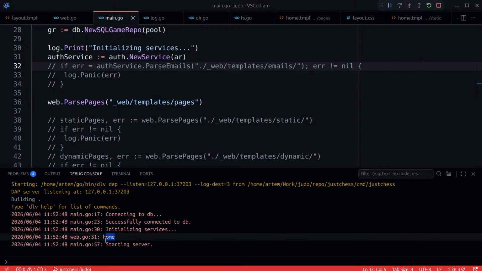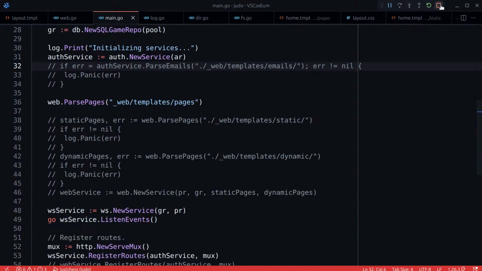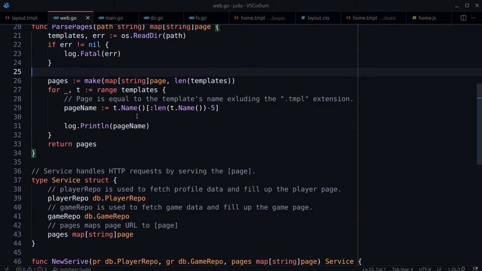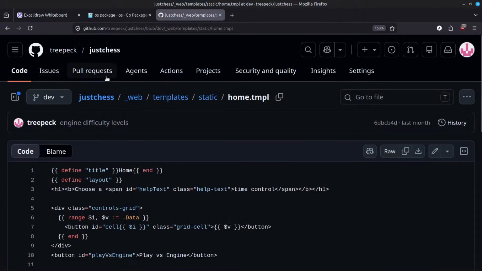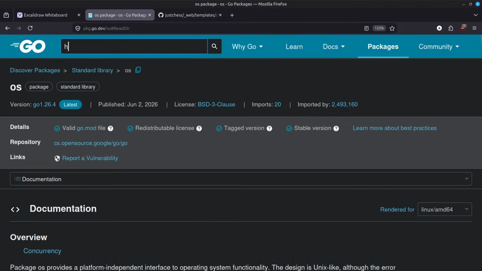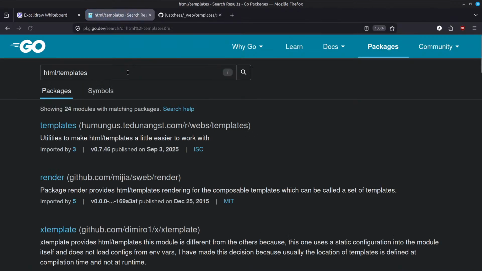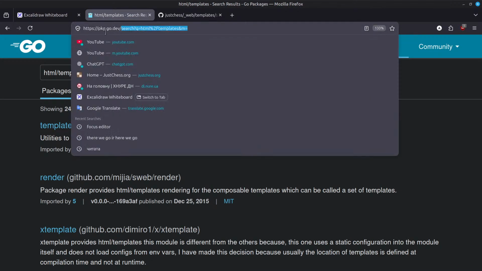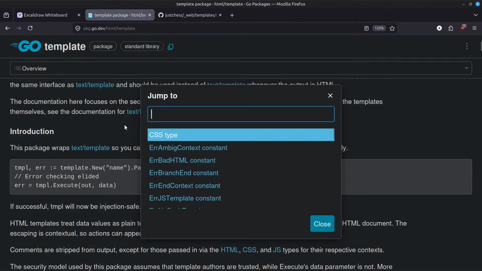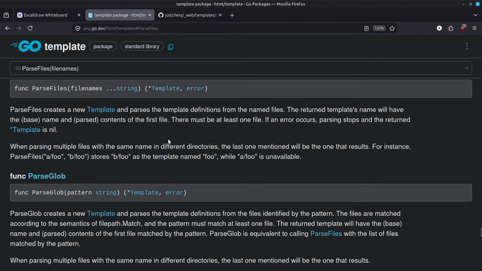All right, we now have successfully read the home file, which is nice. Let's continue by parsing the actual template. So let's parse the template. As I remember correctly, in order to parse the template, we need to go to the documentation, HTML/templates. It's kind of weird. HTML template, yeah. So we need to parse files.